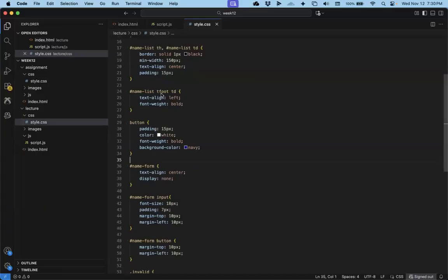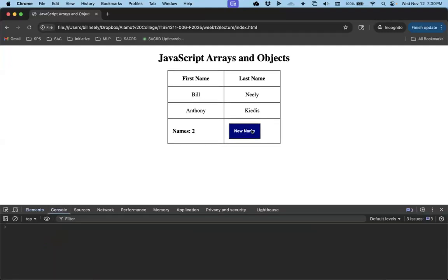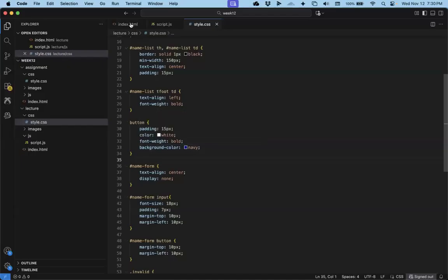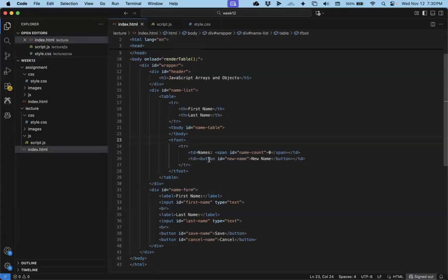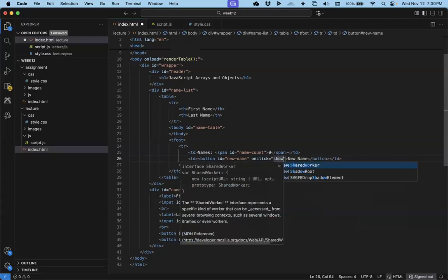Okay, so now let's go ahead and code the new name button so that it shows the form. What I want to do is on the new name button right here, I'm going to go ahead and add an onclick, and we're going to say showForm.